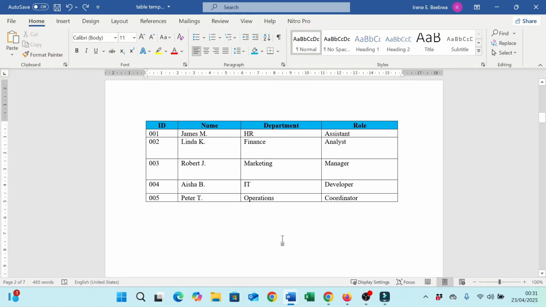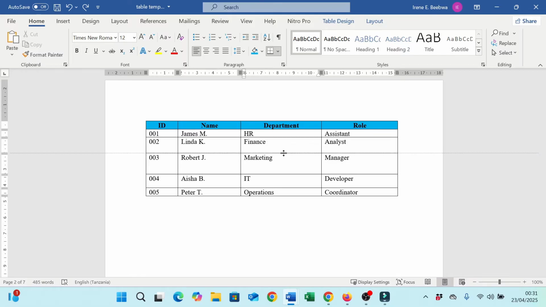Let's start with the basics, which is manually adjusting row heights by dragging. Here is our math table. All the rows are of different heights. Let's fix row 3. Click anywhere inside the table. Hover your mouse over the row border between row 3 and 4 until it turns into a double arrow. Click and drag up or down to resize row 3.